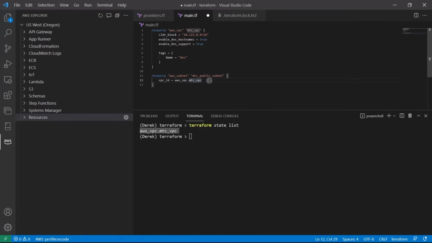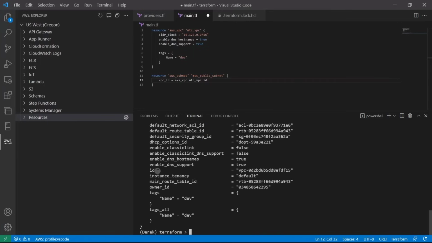And then what we need to do is just specify an ID. So if I do the terraform state show aws_vpc.mtc_vpc, just like so, we can see that it has an ID attribute. And that's the ID that we need for our subnet. So we just specify that .id right there, and that's how you're going to reference most of the resources that you have to reference from other resources.